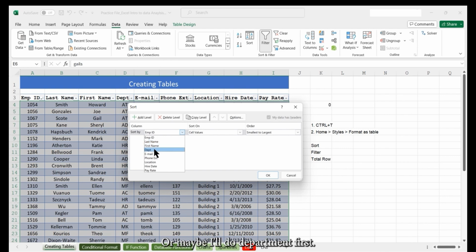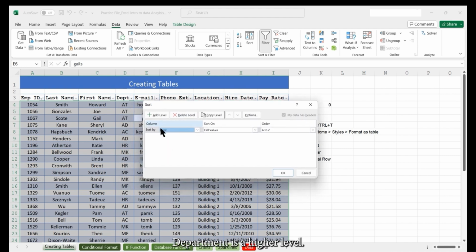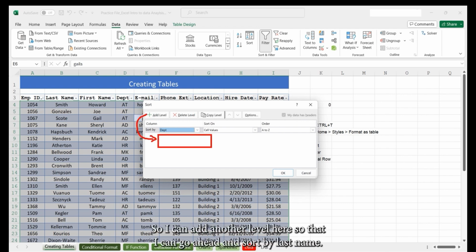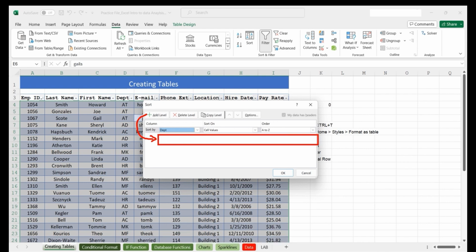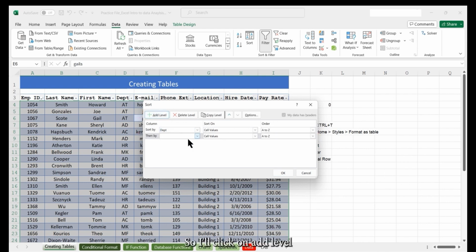Maybe I'll do department first. Department is a higher level. So let's sort by department and then by last name. For me to do that, I need to click on add level. So I can add another level here so that I can sort by last name. I'll click on add level and I'll choose last name. I'll make sure that they both say A to Z and I'm good to go.